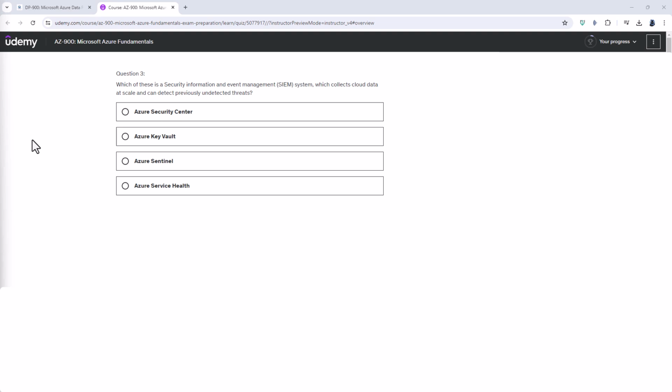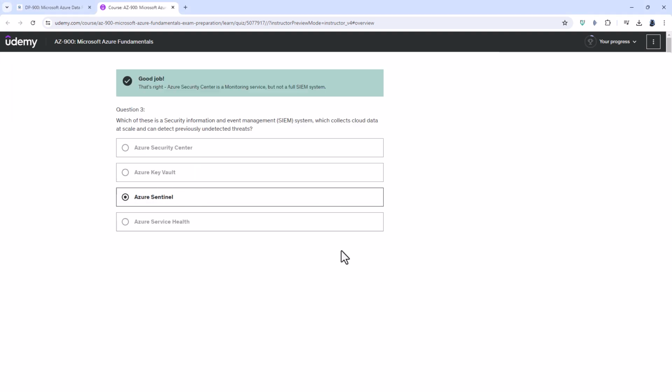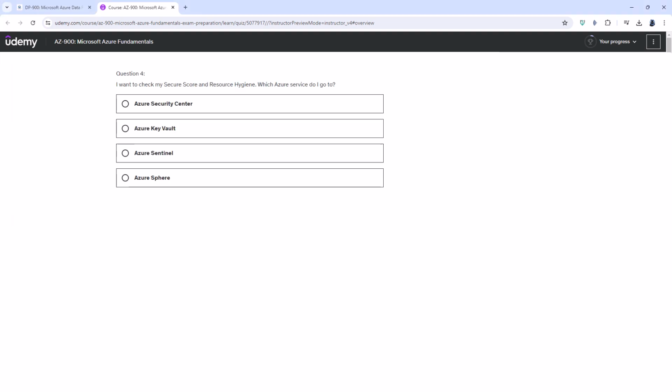The correct answer is Azure Sentinel. So Azure Security Center is a monitoring system but not a full security information and event management system. And Azure Service Health displays major and minor issues for those areas that might affect you.